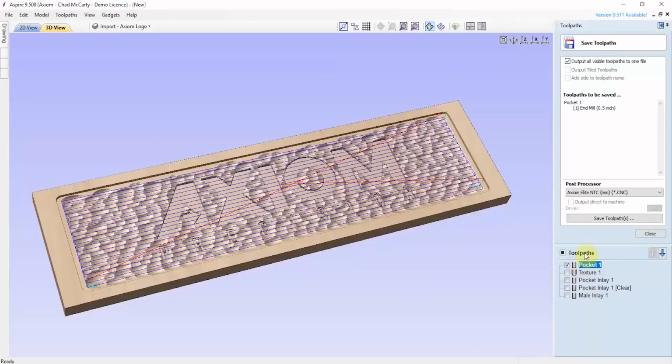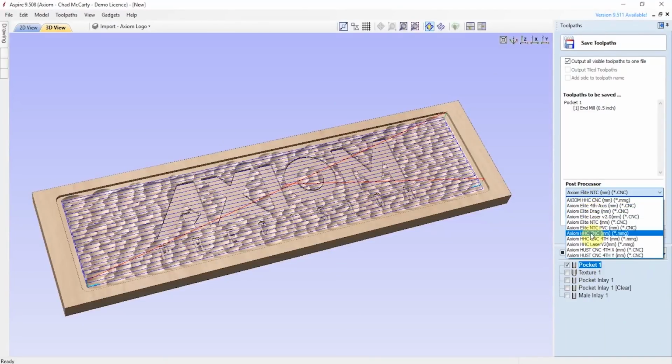In this case, we're going to use the Axiom Pro series, so we're just going to grab the HHC post. If we were using the Elite, then we would use the Axiom Elite .CNC post. But this .mmg post will work for the basic Pro or actually our new i2R series.